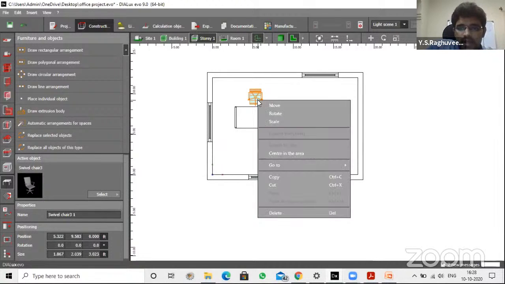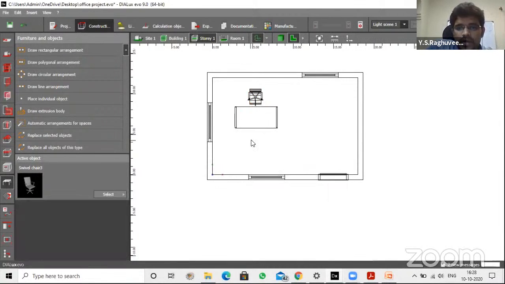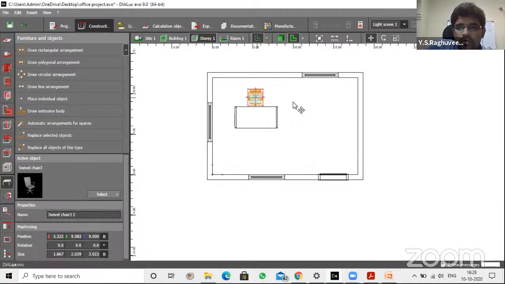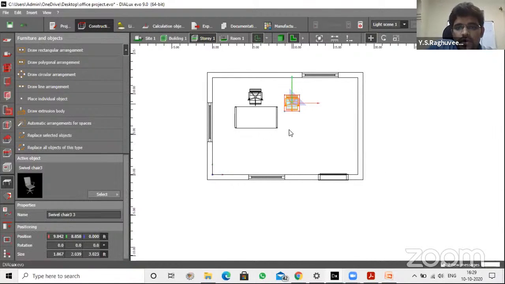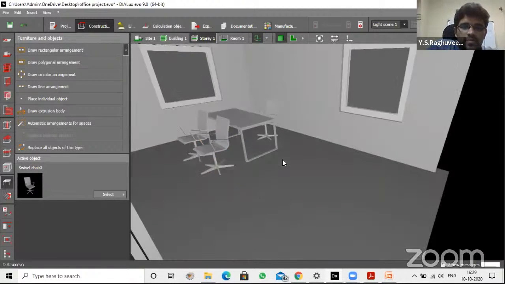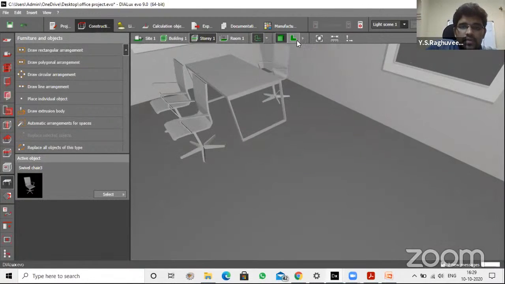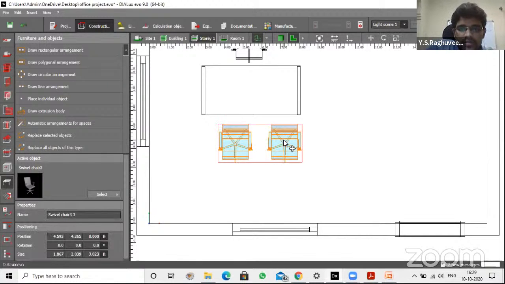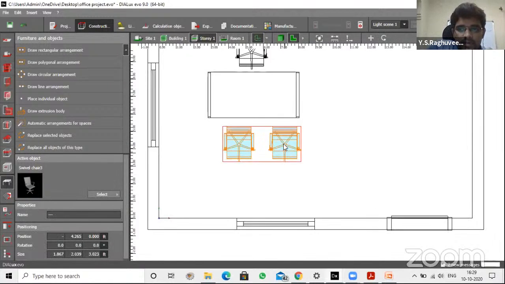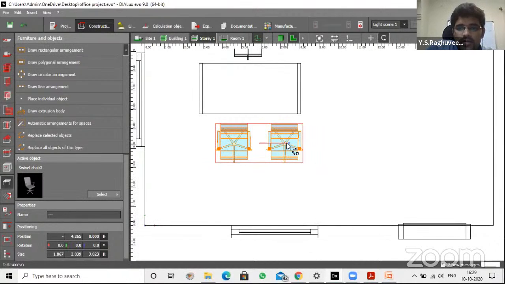Just right click on it, copy it. Again, right click and paste it. You get 1 more chair. Again you can do the same, copy and paste. You get 1 more chair. But these chairs are facing this way. If you want, you can check it in 3D also. Just rotate the chairs. You can select both the chairs at a time. Just press the shift button and catch both the chairs at a time. Just right click and rotate it.